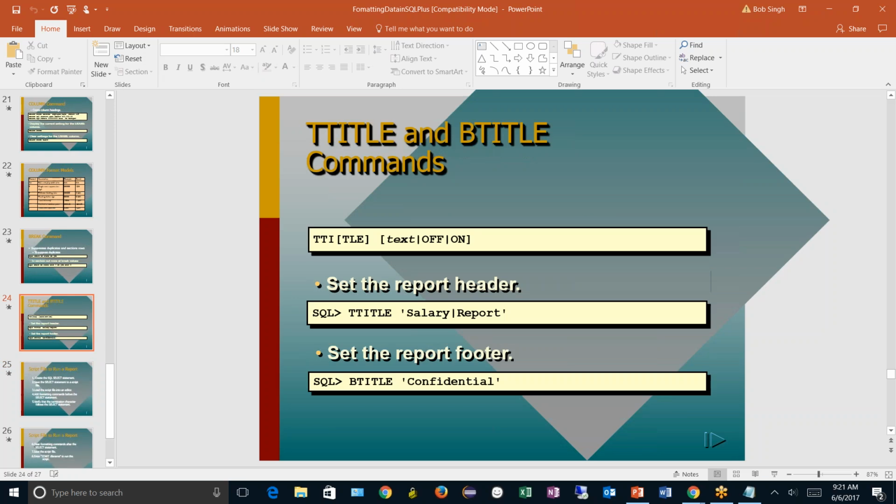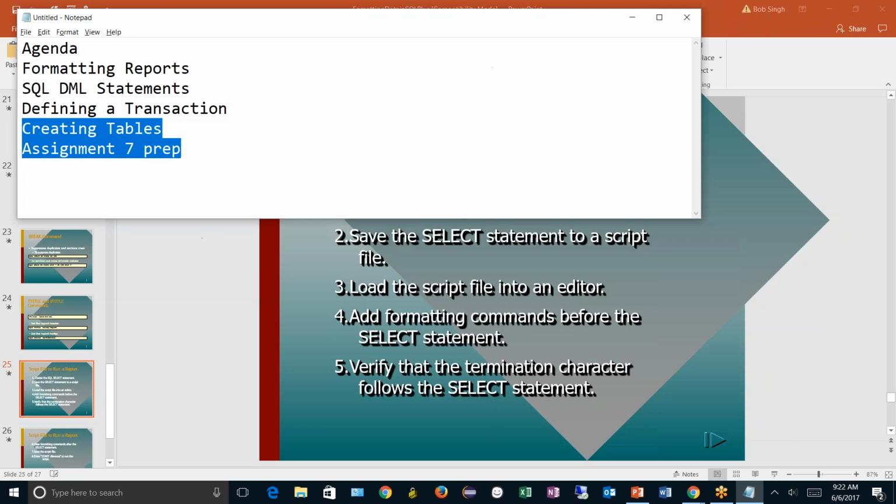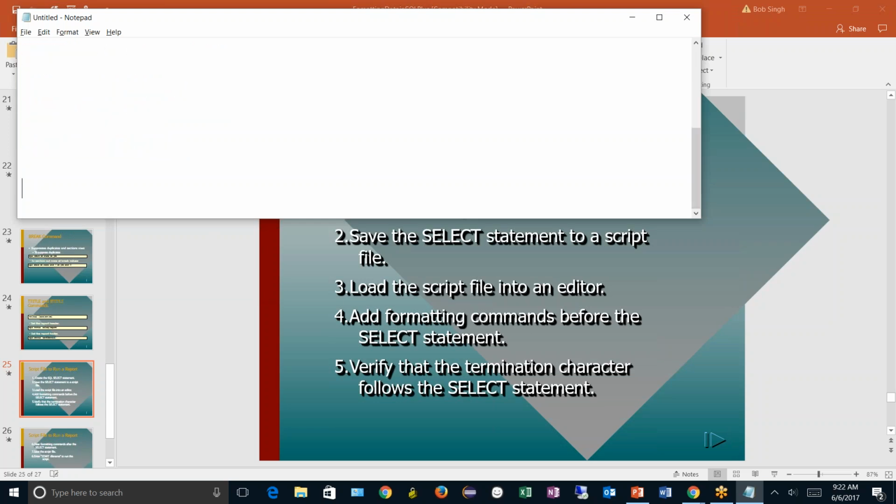Again, a lot of useful things that you should try out. If you want to set up a report header, a report footer, you've got the TTITLE and BTITLE commands available. And if you want to create a SQL script like I showed you for lab 1, you can do so. You can basically name the script.sql, and on top of the script, again, this is something you might want to take notes on because I don't plan on posting it.